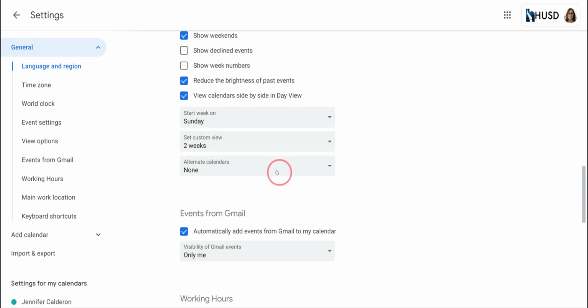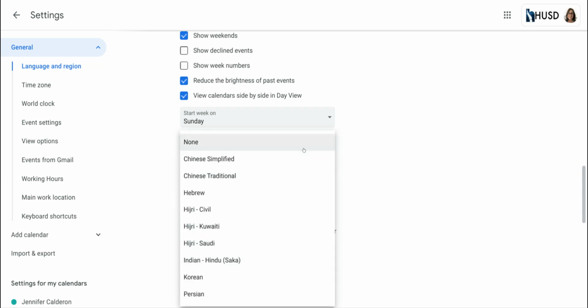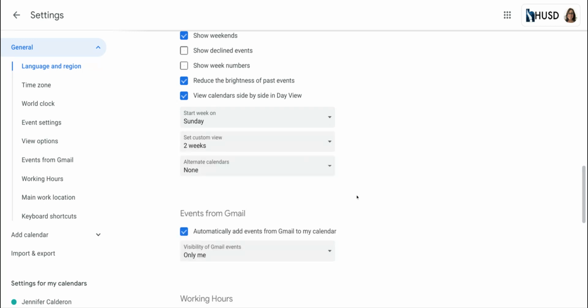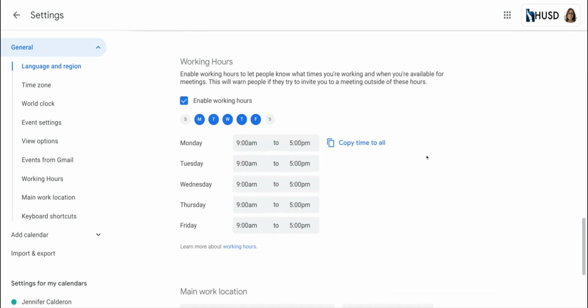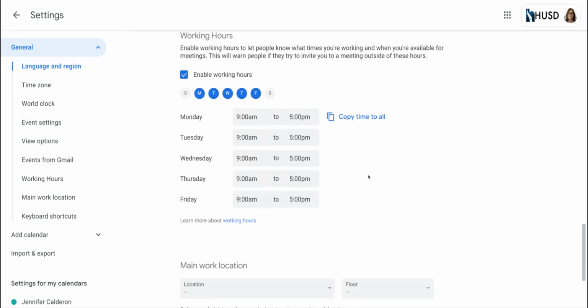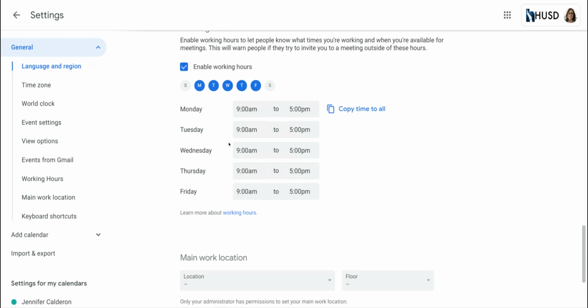You can also see alternate calendars if you'd like. I'm not too sure about that setting, but you can go ahead and explore that if you'd like. If somebody sends you a calendar invite or you're responding to that, you're automatically going to see it within your calendar, and you can turn that feature on or off. You can go ahead and set working hours. If you'd like, you can go ahead and adjust that accordingly. You don't have to do that, but you have the ability to, so that way if people try to invite you, they can see that you don't usually work during a certain time.